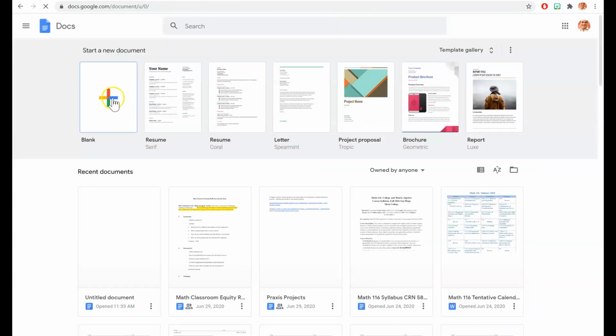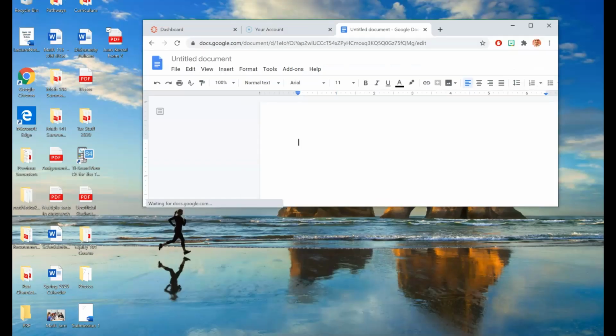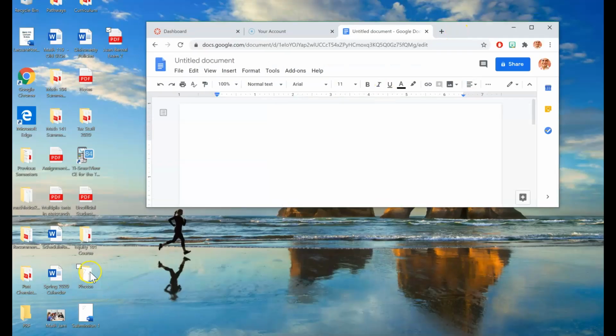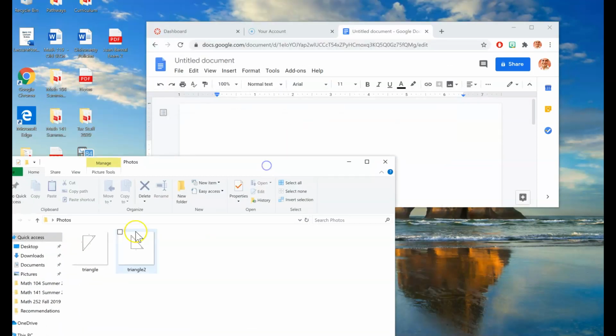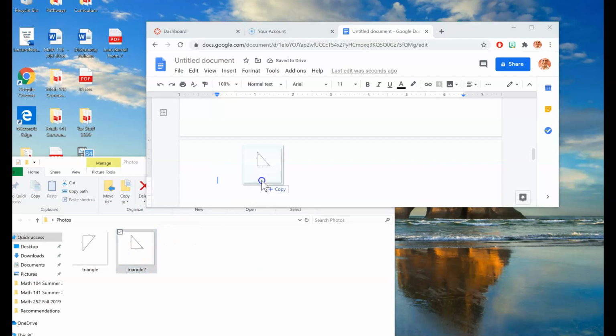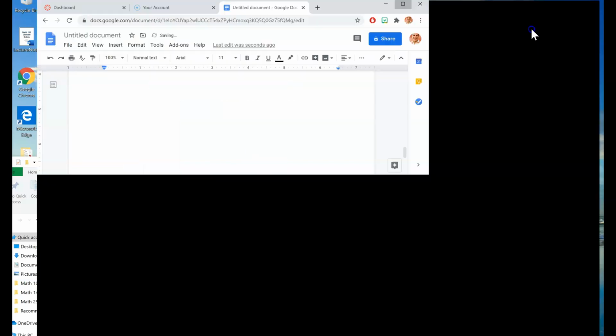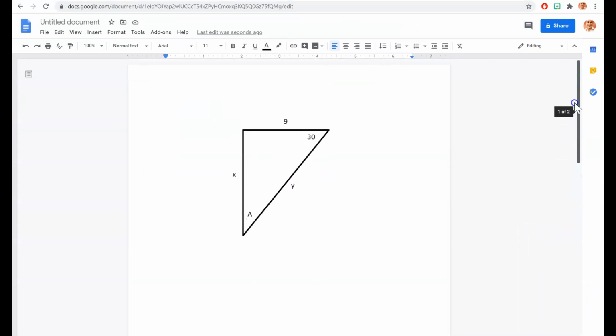And then you can just click on a blank document. And then basically do exactly the same thing that we did before. So I'm just going to go to my photos, a place where all my photos are at, and I'm just going to drag them. So I'm going to go to a new page, and then I'm just going to drag it again. So then you have your photos. So let's pretend that these are my photos.